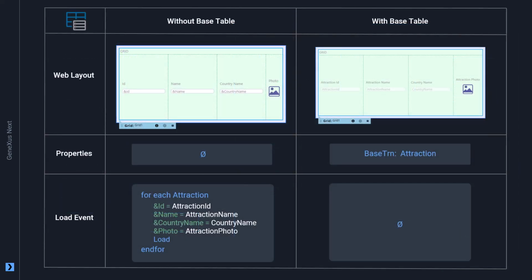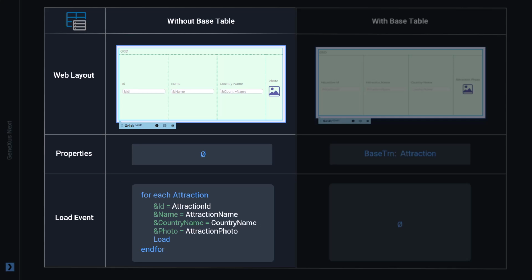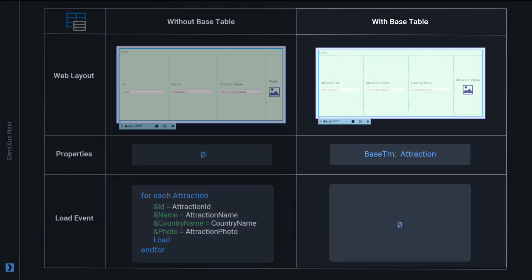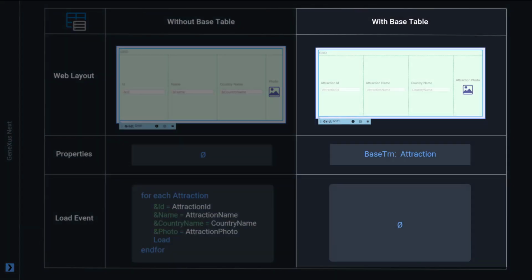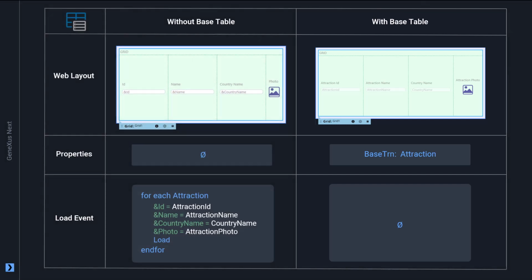Here is a comparison of the two alternatives, that of the generic grid without base table, and the grid with a base table. We can see that the second alternative is much simpler. It has an implicit forh that even has a built-in load command to load each line of the grid. It is not even necessary to make it explicit.